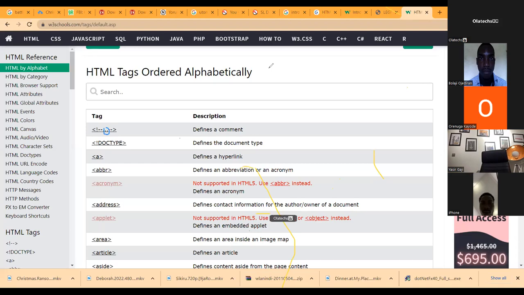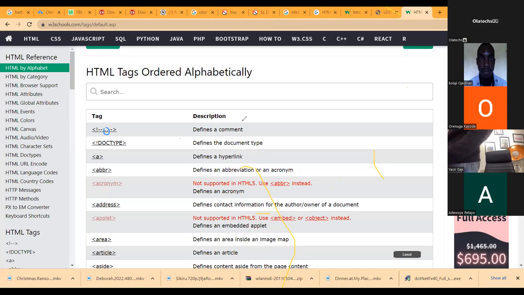Then, of course, apart from that, you can also put in your comment. The reason for a comment is it is used to delimit or to put information on.